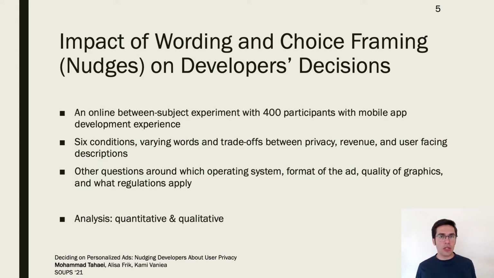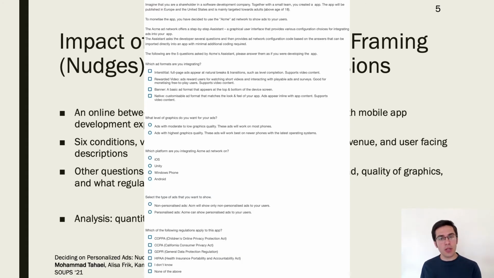To answer our research questions, we designed an online between-subjects experiment with 400 participants, all with mobile app development experience. We told our participants to imagine that you work in a company, you're a shareholder, and you have built an app, and you have decided that you want to monetize it using Acme Ad Network. Acme provides step-by-step guidance that walks you through some questions, and at the end, you can export the code and put it in your application, and it works.